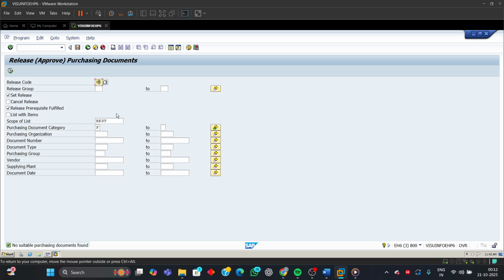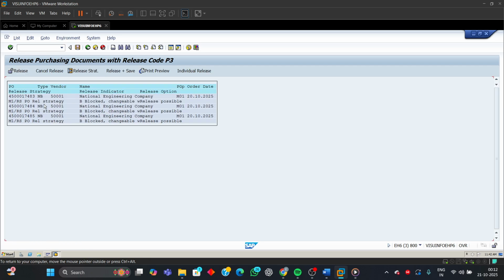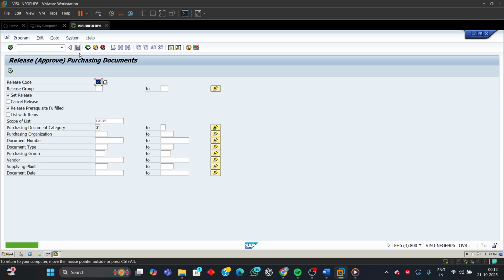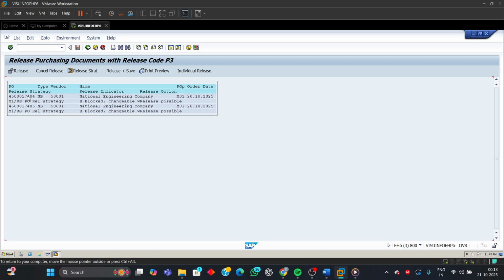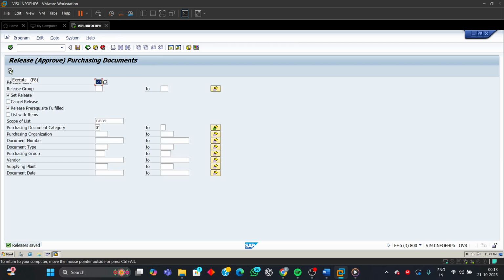Now we have to release the three purchase orders with the release code P3, which is the final release code. Put P3 and execute. We get the three purchase orders. Click on the first purchase order and click on release plus save. Execute. Click on the second purchase order, release plus save. Release is saved, we get the message. Now execute.